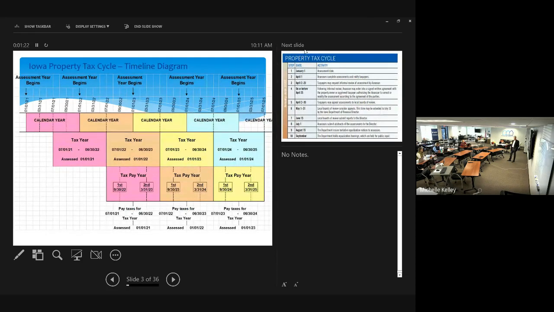So this is a spreadsheet depicting the property tax cycle timeline in Iowa. It's put together by Dave Hibbard, an assistant county attorney. Of course, he recently passed away, but I look at this all the time. My staff looks at it all the time. It tries to help you understand how property taxes work in Iowa.